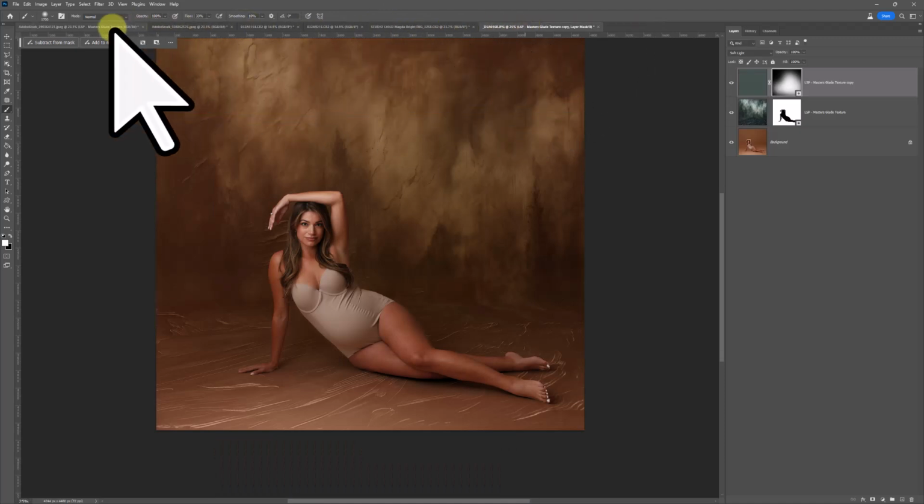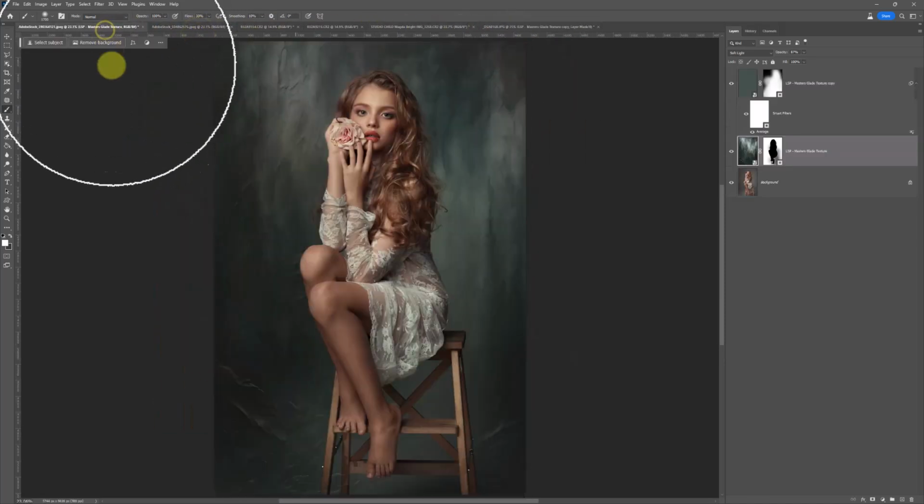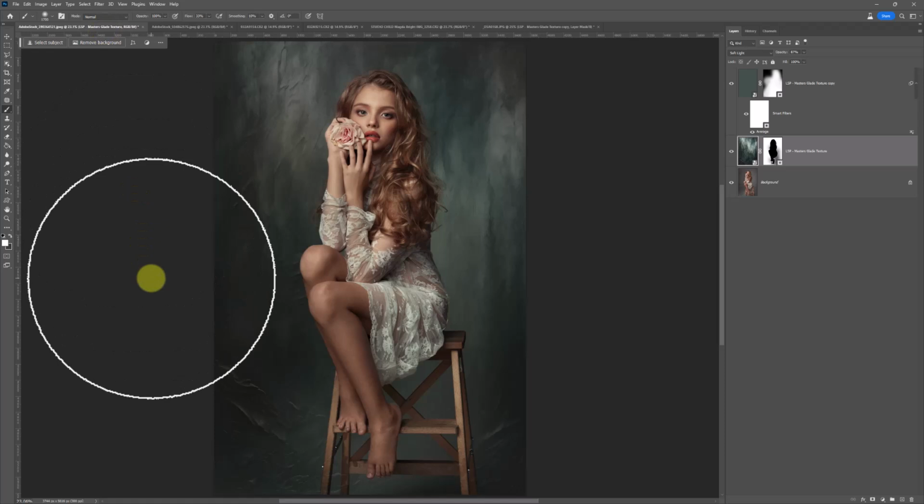You can see the same texture used with very, very different results here. There's lots of things you can do with just one texture overlay and a few clicks in Photoshop.